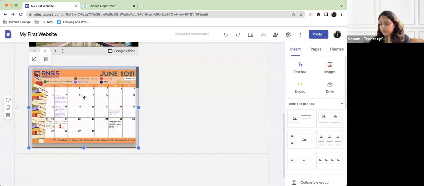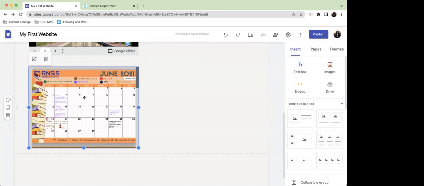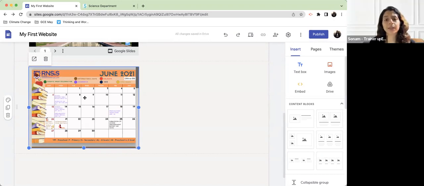Is this clear, everyone? What kind of things you can add? The doc? Yes, ma'am. Or the slide? Or the sheet is nothing but Excel. Docs is Word and slide is PowerPoint. Okay. Now, what if we want to create information, or we want to share information which is from another website? Okay.